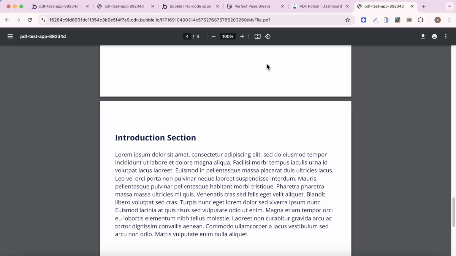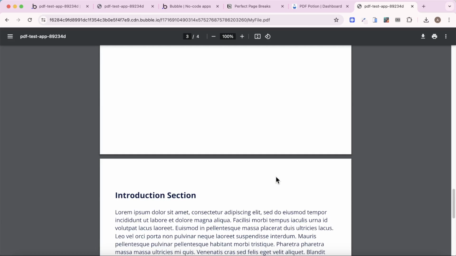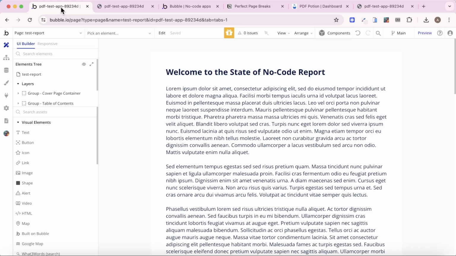I'm going to show you in a minute just how you can download these PDFs in the browser so the user actually gets to see them straight away. But before we do, we're going to move on to smart breaks. And to demonstrate smart breaks, I'm going to go back to my demo report.